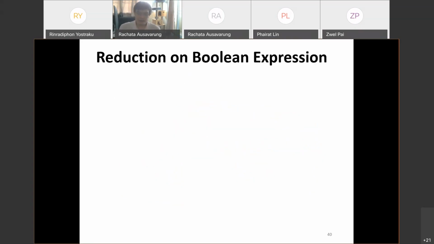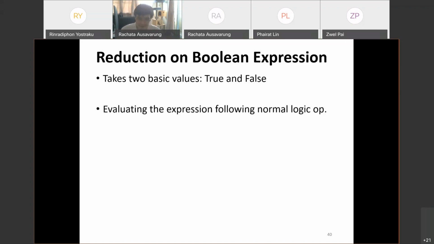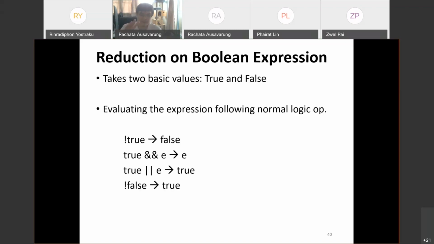Okay, so Boolean expression, true or false. You can reduce that. Basically, let's take 2 basic values, true and false. You evaluate this using normal logic operations. Not true is false. True and E is E. True or E is true. Not false is true. Simple. Hopefully you have no question, but if you have a question, please ask now. So these are the 6 things that can help you when you evaluate something that involves infinite recursion or a loop.